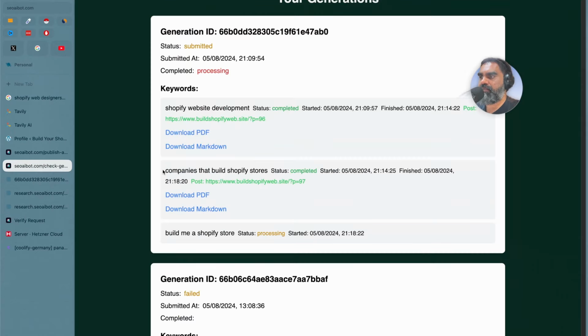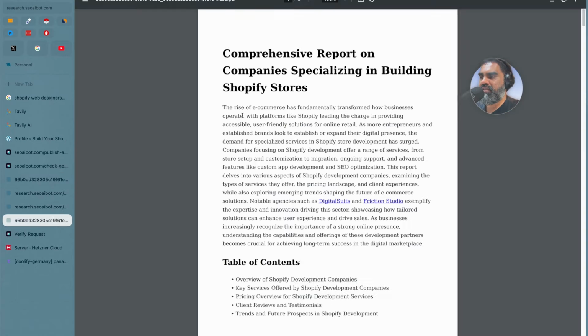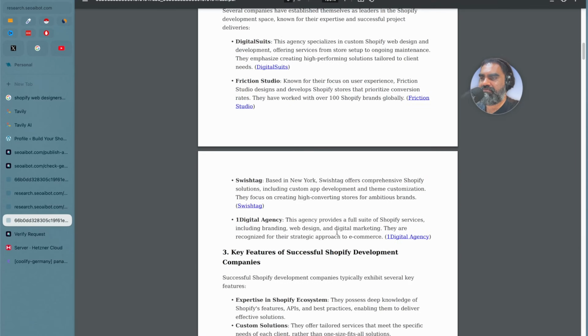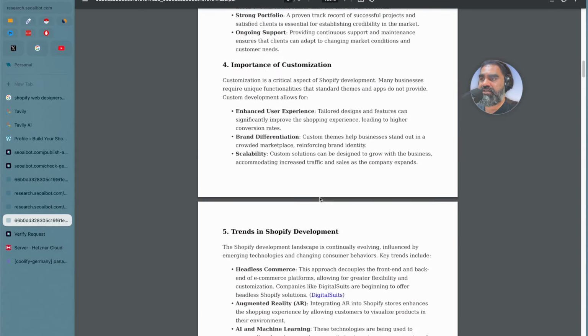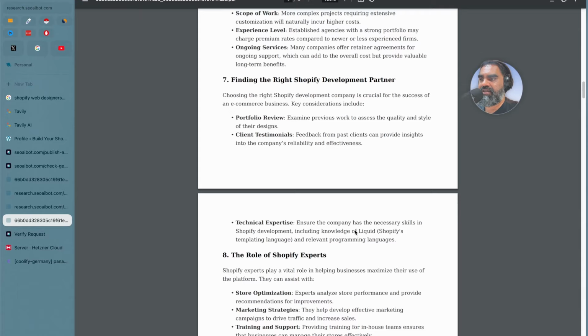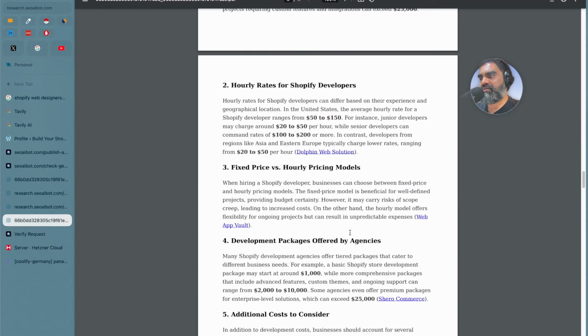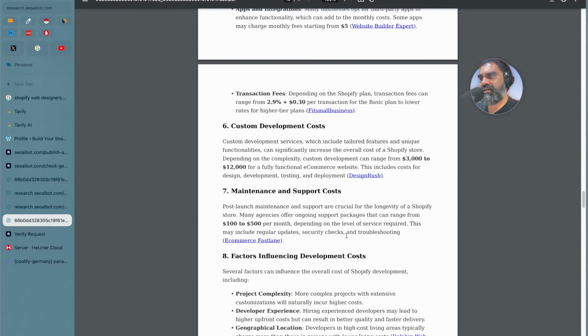All right, this one, companies that build Shopify stores. If I open up the PDF, it actually lists some companies. I don't know where it got them from, probably New York, US. So it's basically US search, headless commerce and stuff like that. When you actually want to rank for this, you don't really want to include your competition. So you can specify things like custom development costs, and then you have DesignRush and everything.